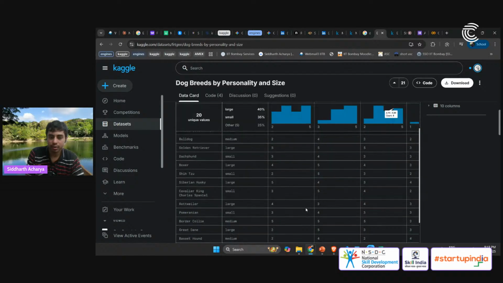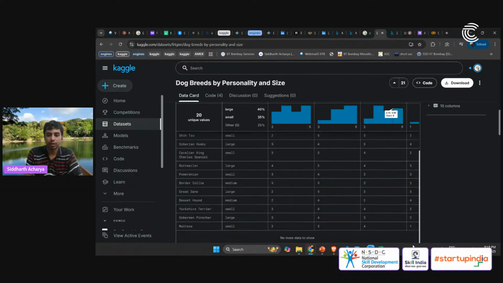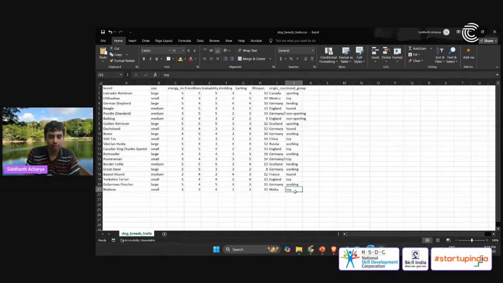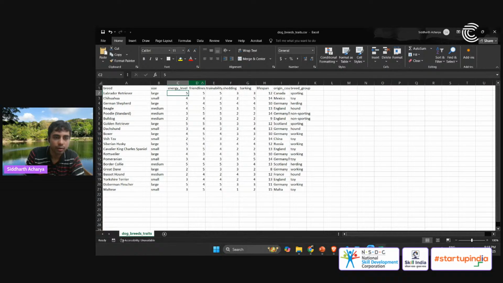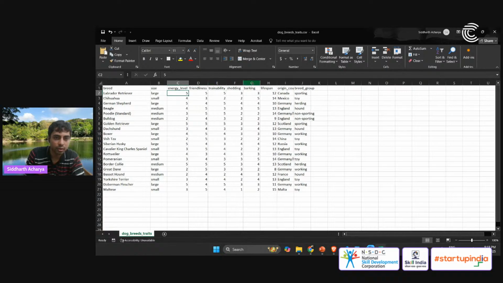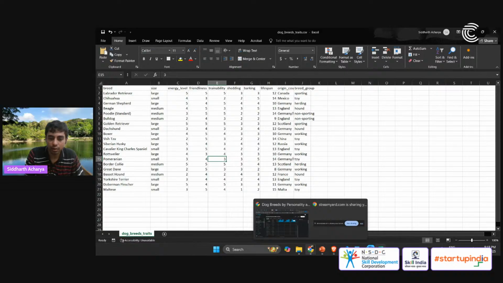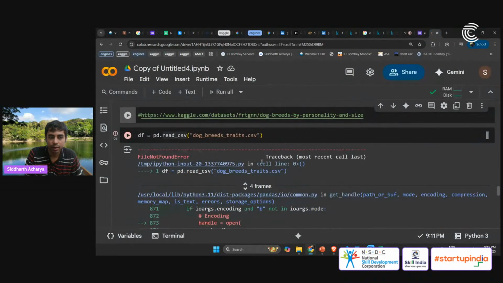So this is nothing but a huge table. I have opened it here, so you can see what exactly this table is. This is basically some information about dogs. We have different dog species, and we have their sizes and different parameters and how they have been rated. So what we will do is we will quickly import this data in Colab.